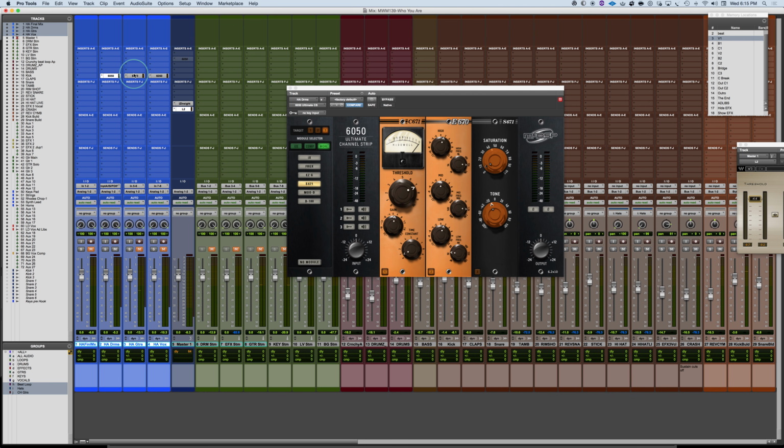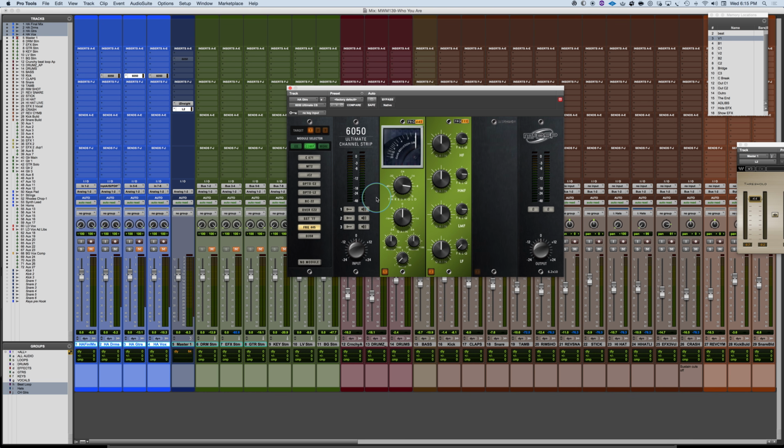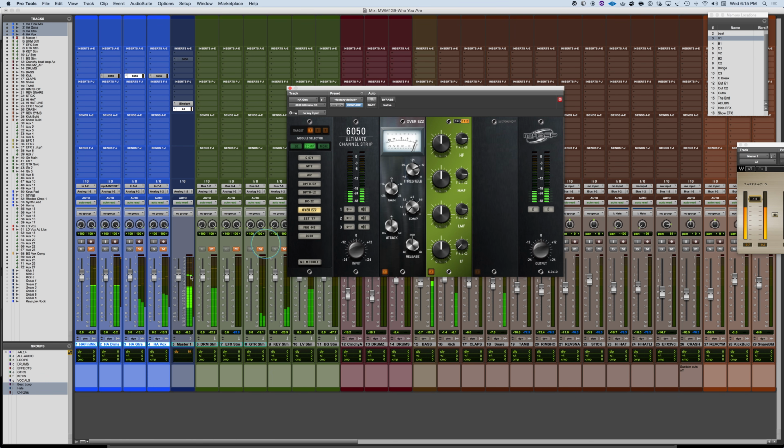Okay, let's go to a quick thing on the guitars and do a similar thing. So what I was thinking here, just as a quick start, is maybe going to something a little bit more aggressive. Maybe, just to pull them forward, I'll set a slower attack, maybe up towards 25. Kind of pump them a little bit.